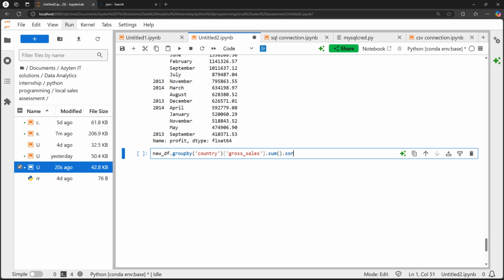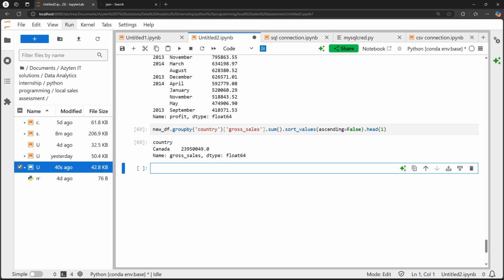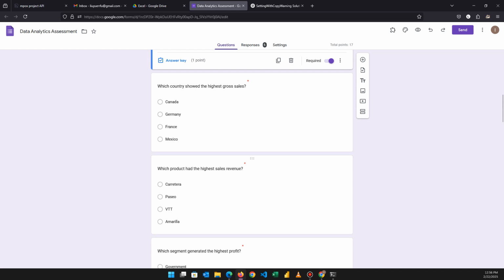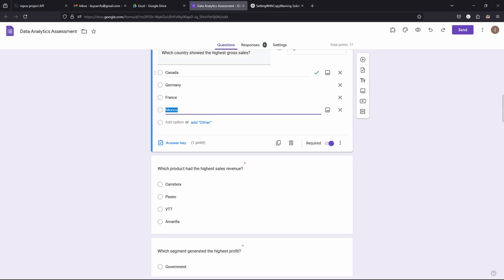Then we can say dot sort values, then ascending equal to false. Then I can say dot head, and I just want only one. So Canada basically. It gives me the first row on top, which is the highest, which is Canada, and we have about 23 million. If you come here, you can see Canada is correct.